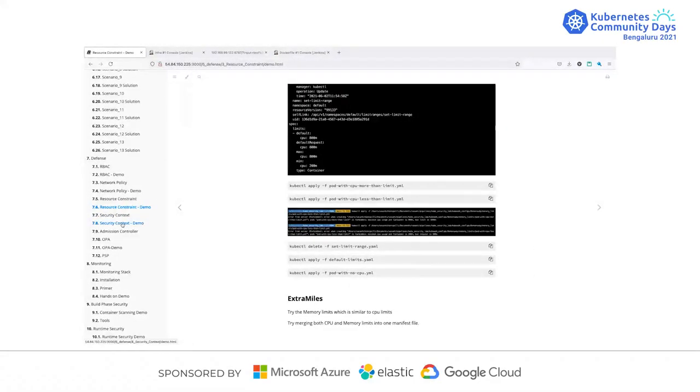So Vasant, this is based on the cluster or is it in the namespace level? That's right, yep. The namespace level. Namespace. Right. Okay.